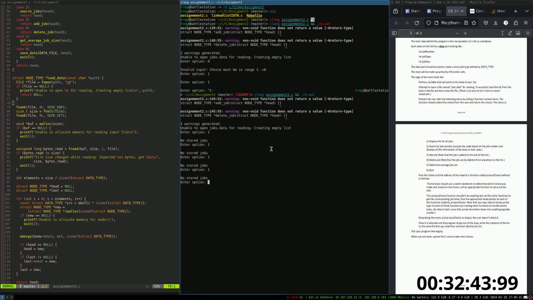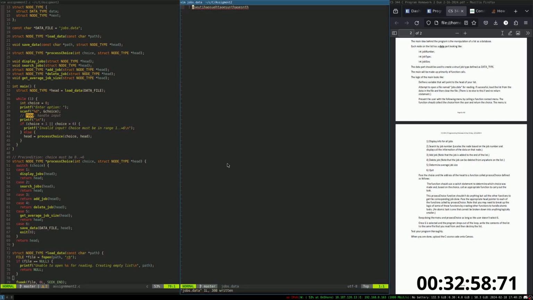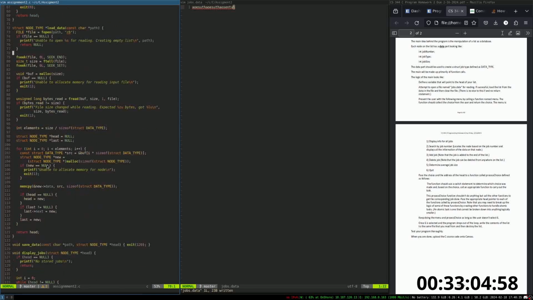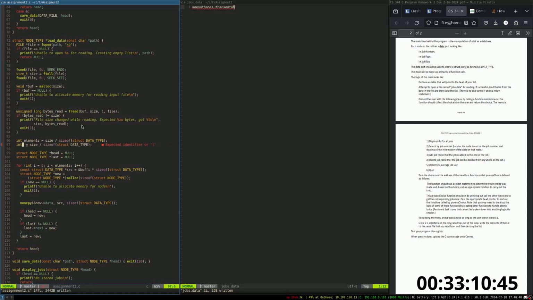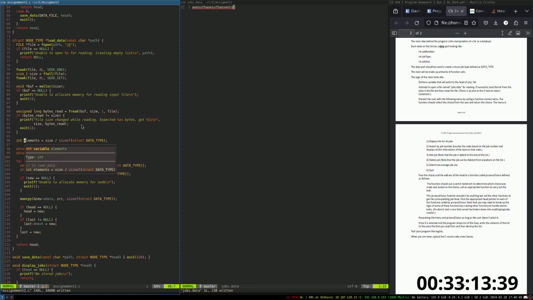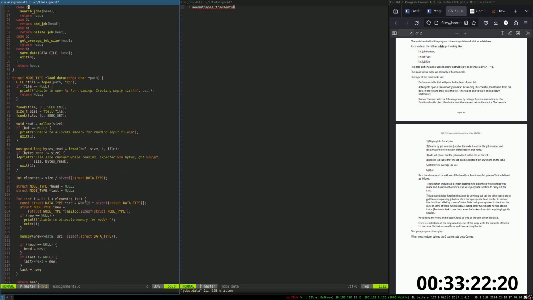So what's next? Okay, let's test load data. So we're going to touch, what's this file name again? Jobs.data, right? Yep. And I'm just going to enter a bunch of garbage here. But the thing is, this has to be a multiple of 12. Actually, we should handle this also. So basically, with integer division, if the number of bytes we have doesn't fit neatly into one of these structs, like one of these structs is half full, it means the file is probably corrupted or it's not actually a job data file. And so we want to handle that also.